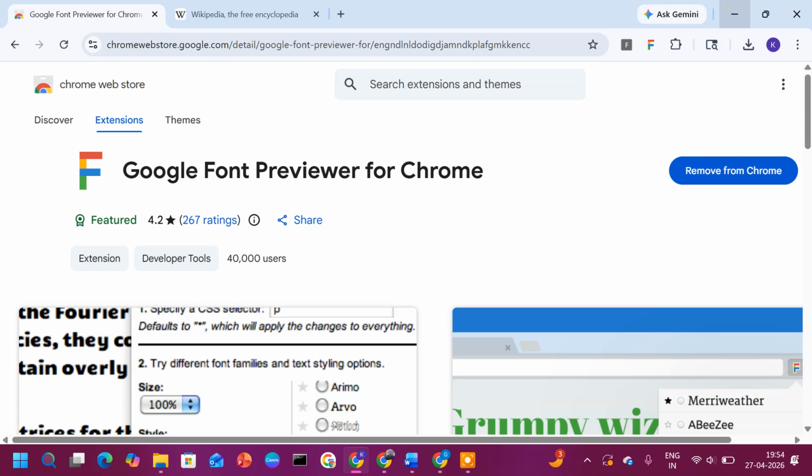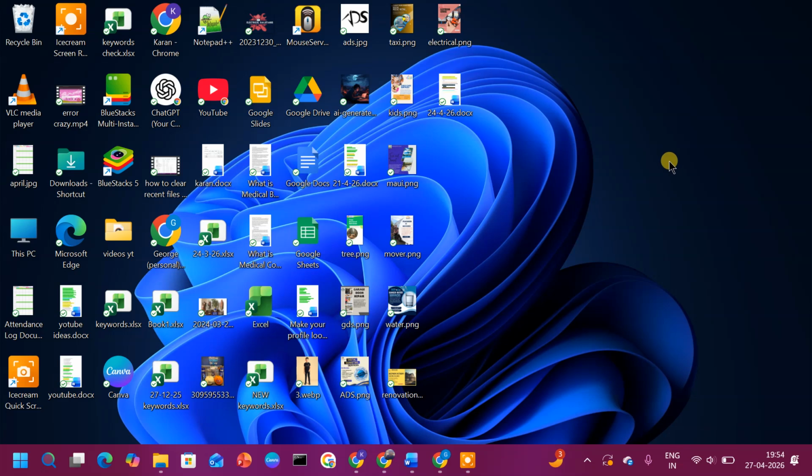And that's it. That's how to change the font style of any website using simple extensions. No coding, no complicated setup.